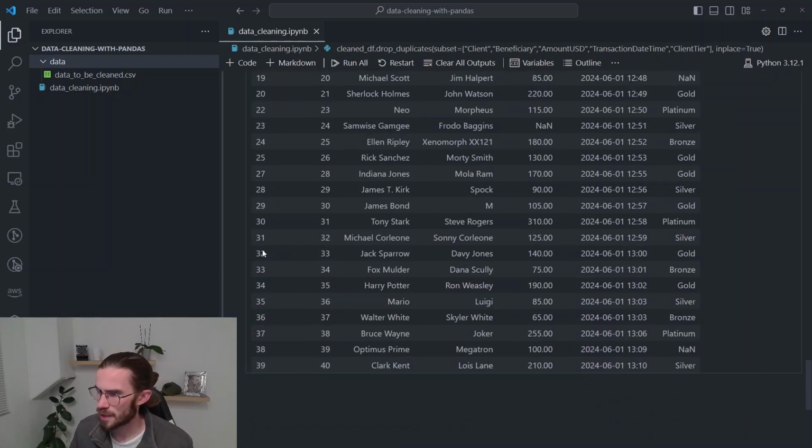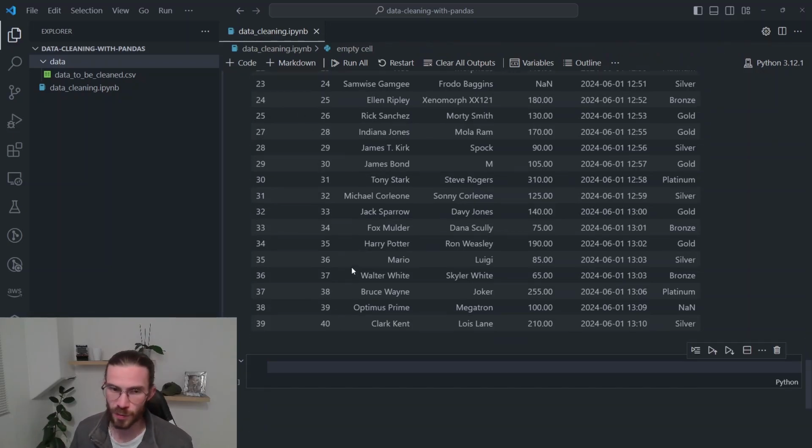Now, this data set is only 40 records long, so we could just eyeball it, but in the real world, you're going to be dealing with much bigger data sets, and if you have 100,000 records, going through each one and figuring out what weird characters appear is not going to be practical. So let's take a more general approach.